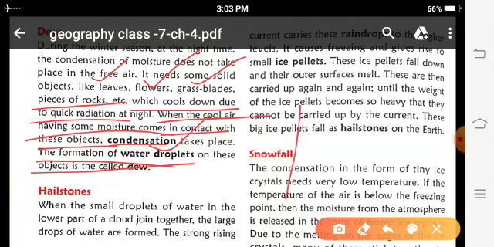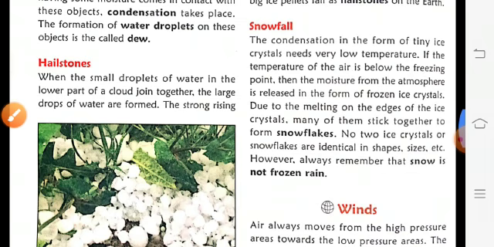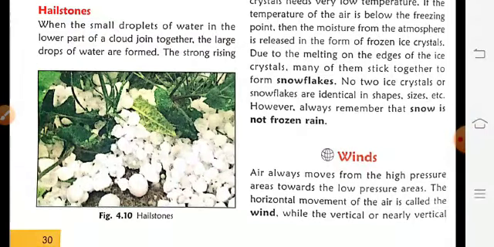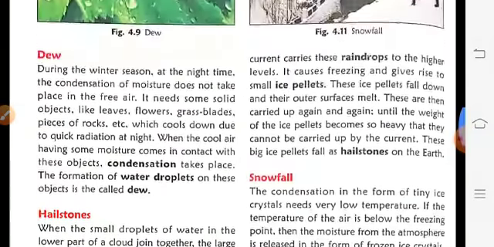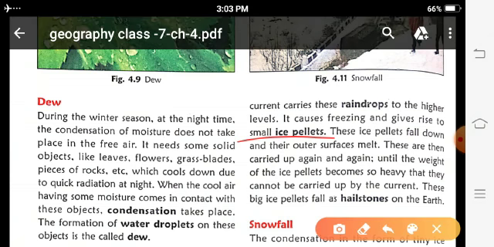Hailstorm. Next is the hailstorm. When the small droplets of water in the lower part of a cloud join together, large droplets of water are formed. The strong rising currents carry this raindrop to a higher level. It causes freezing and gives rise to a small pellet.